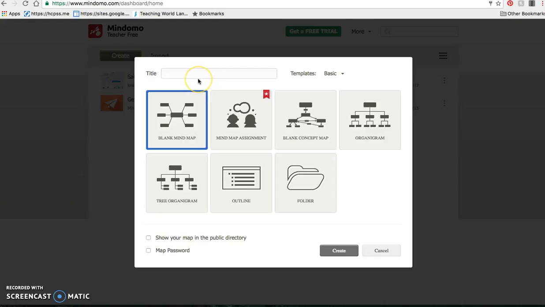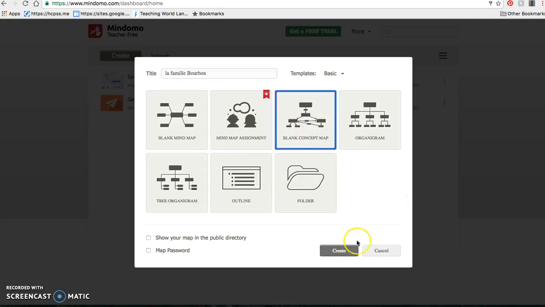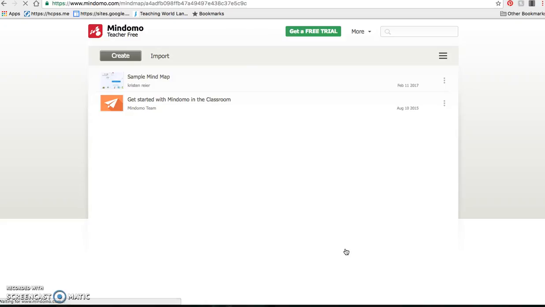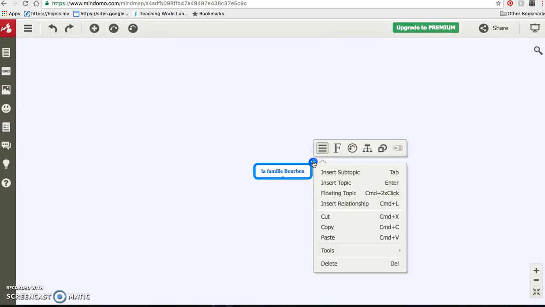I'm just going to show you something that I might ask my students to create. I'm going to choose a blank concept map because I want autonomy. I want to be able to choose where my concepts are going. The other options there were to make my map public or to give my map a password. A lot of these tools have similar tools within them, so you become familiar with them over time.